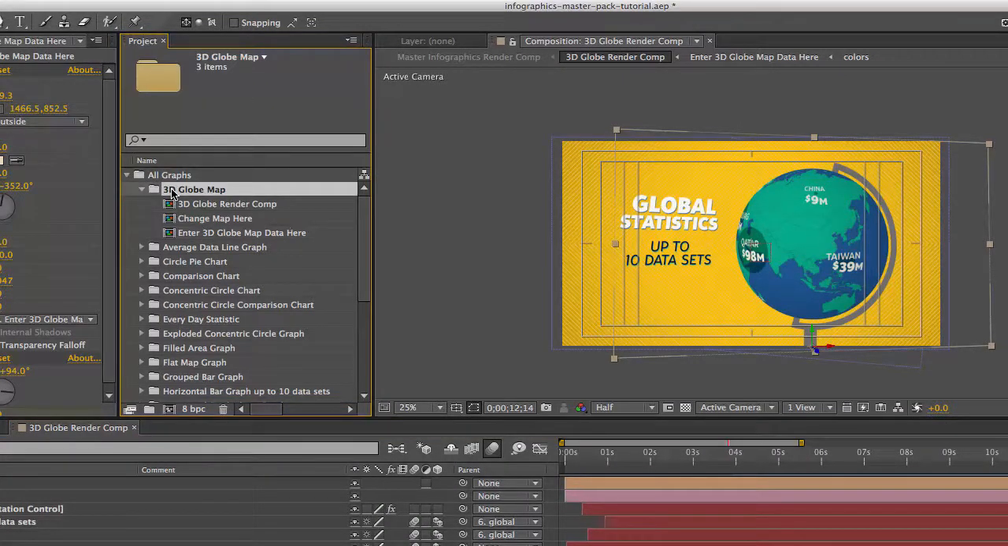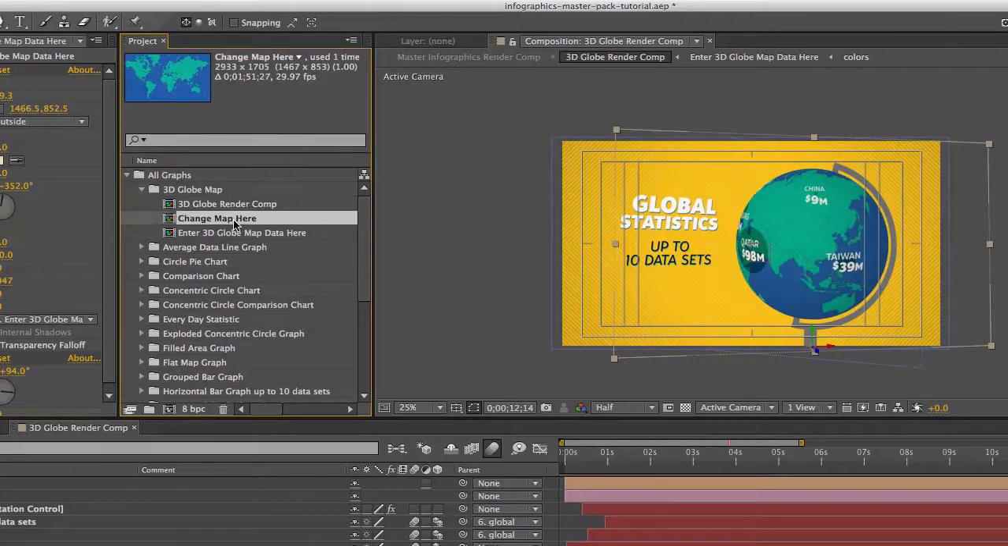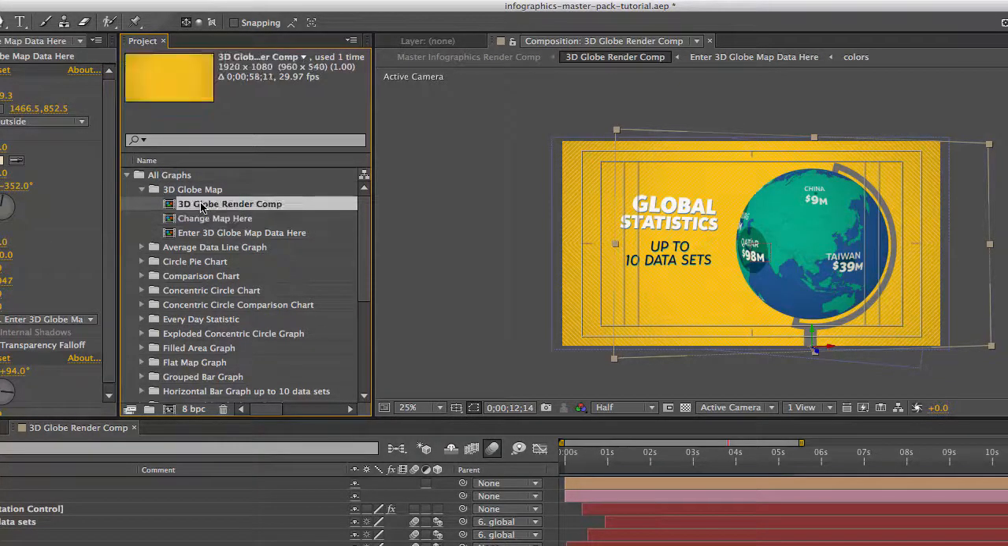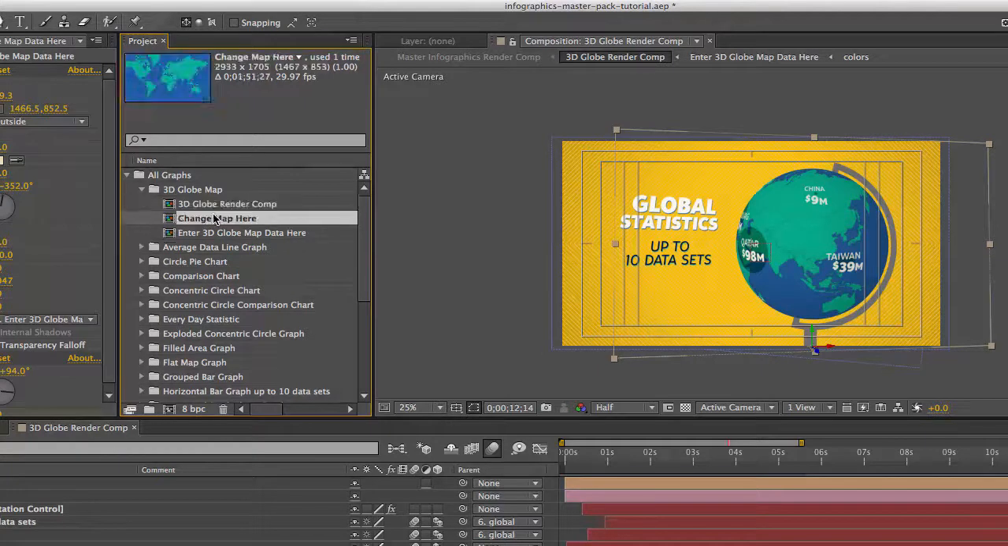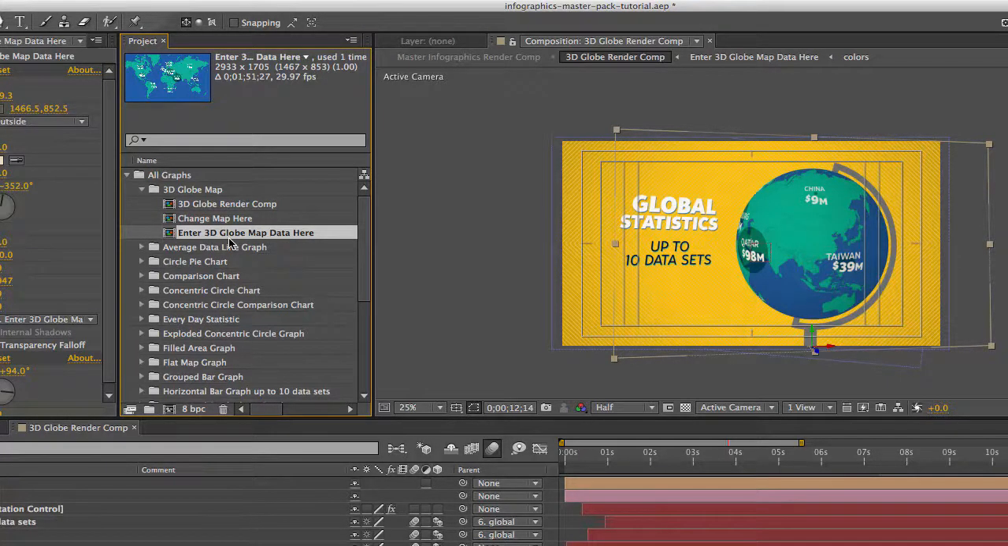If you go back into the project panel in our 3D globe map folder, we have several compositions. We have our render comp, which we have open. We also have the change map here composition where you can change your map. And we also have the enter 3D globe map data here. This is where you can enter your data for the globe, and change the text and colors. So let's take a look in our render comp first.